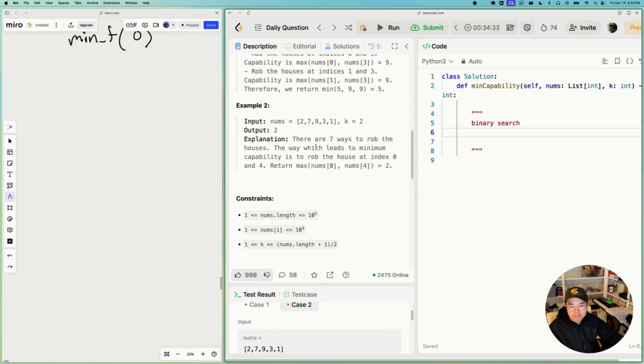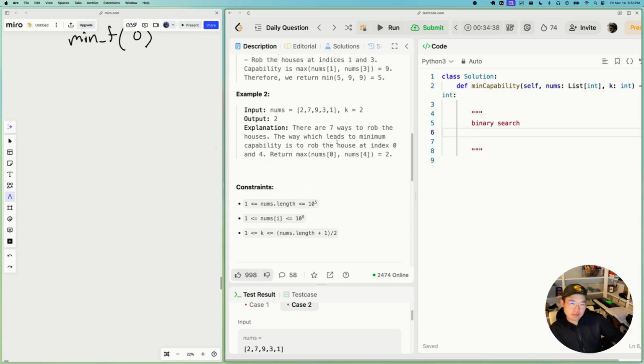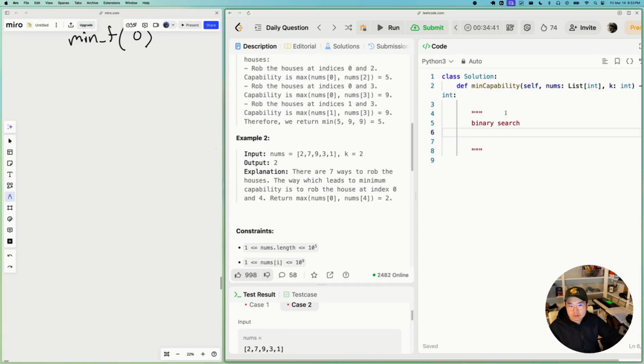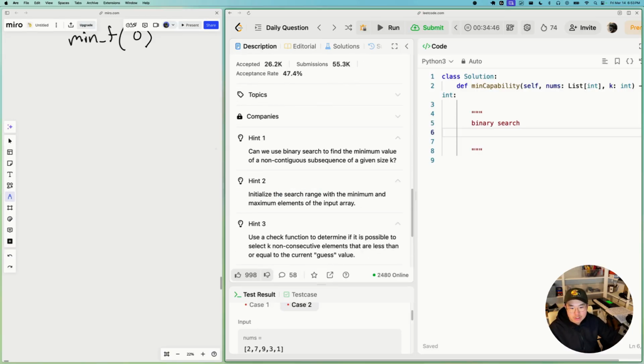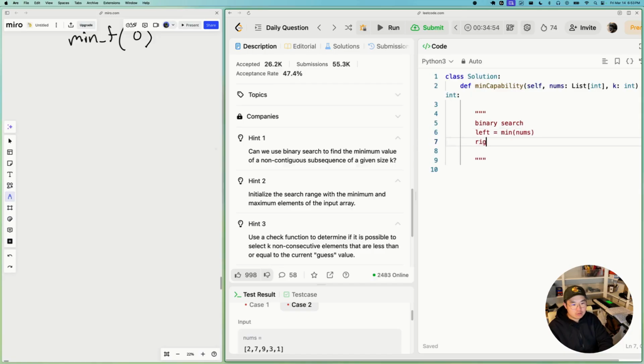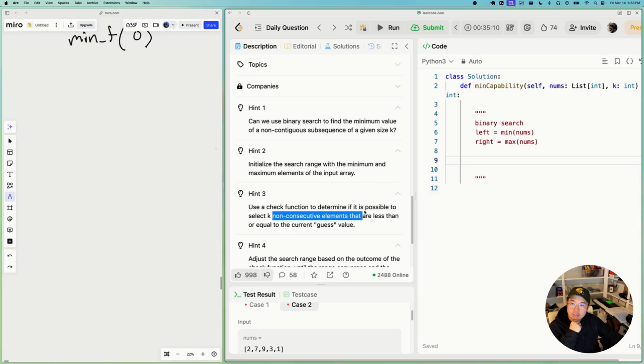I think the bounds could be the min, and they say it here: initialize the search range with the minimum and maximum elements of the input array. So that's fine, right? The left pointer will be min of nums. The right pointer would be the max of nums. And then, in hint 3, it says we need some sort of check function to determine if it's possible to select k non-consecutive elements that are less than or equal to the current guess value.